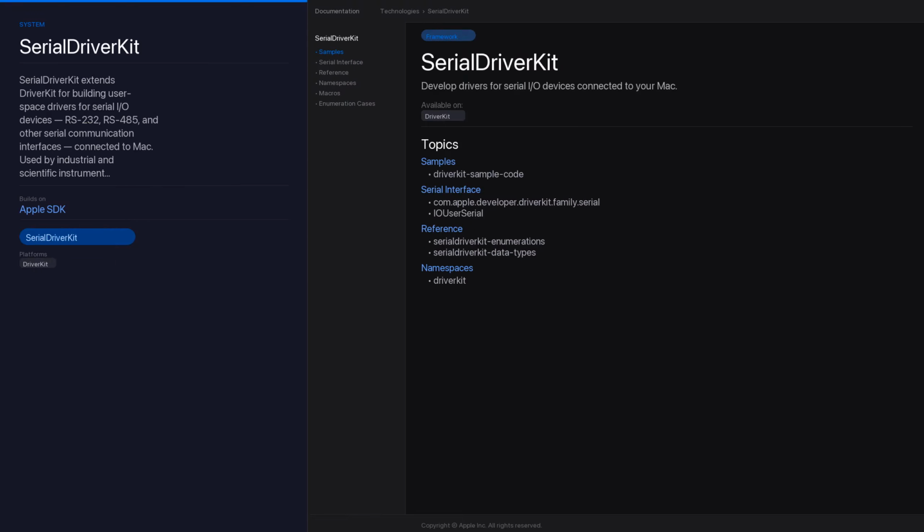Serial DriverKit extends DriverKit for building user space drivers for serial I/O devices, RS-232, RS-485, and other serial communication interfaces connected to Mac. It's used by industrial and scientific instrument manufacturers building macOS connectivity software.